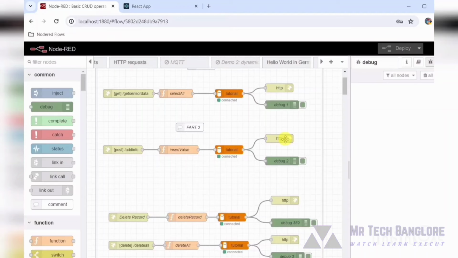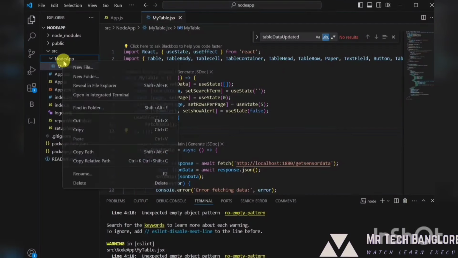Let's dive into the React coding section. I will be showing how we need to use this API and store the data entered into the database from the UI. So let's jump into the React screen now. As you can see, we are in the React screen now.